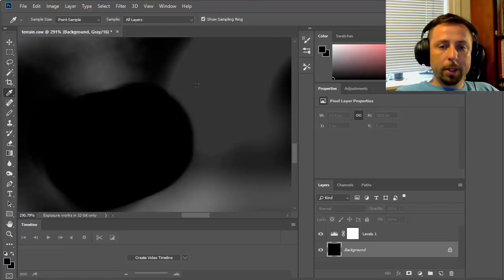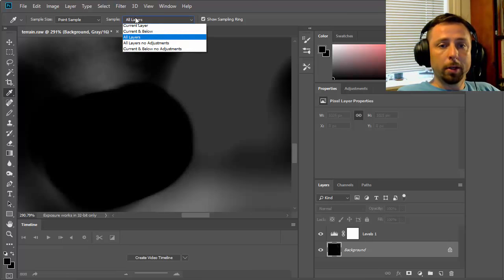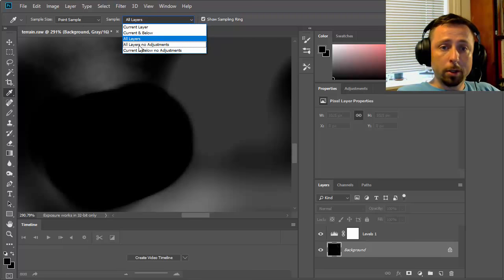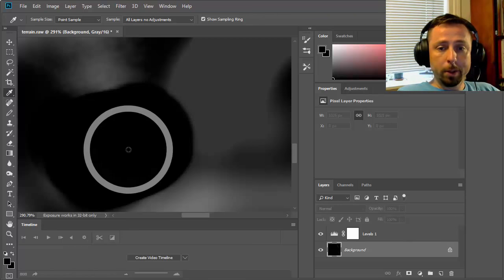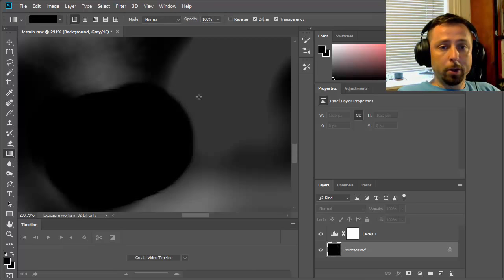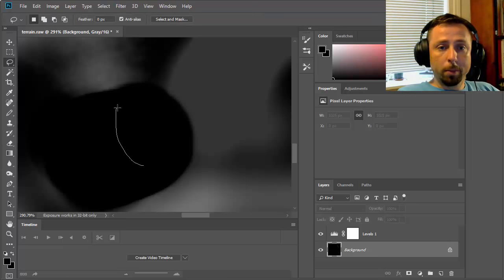Now, in order to sample from this layer in order to match values, I need to choose the eyedropper tool and change the sample method from all layers to all layers, no adjustments. That way when I sample this color, it's actually sampling without the level adjustment being applied. Then I can switch to my background color and sample this color. Use the gradient tool, and I'll first lasso select the area that I want to be my ramp.